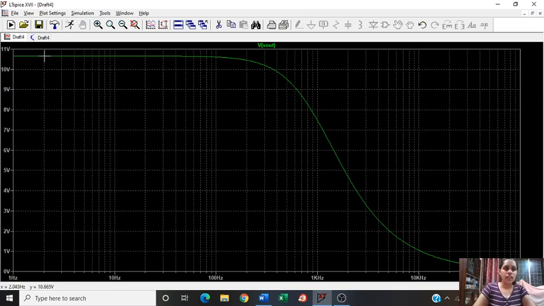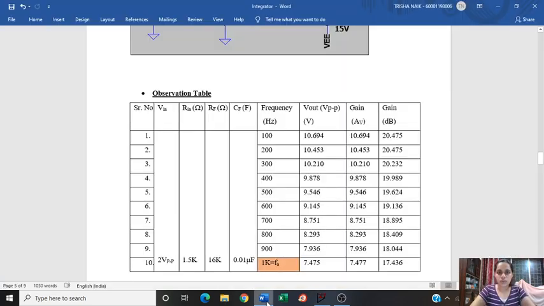Now wherever I keep my cursor, I will see that the value at that point on the curve at the bottom left side. So suppose I keep my pointer at 100 Hertz on my wave. I can see that my value is 10.60, which is the value I have put over here, a similar value.